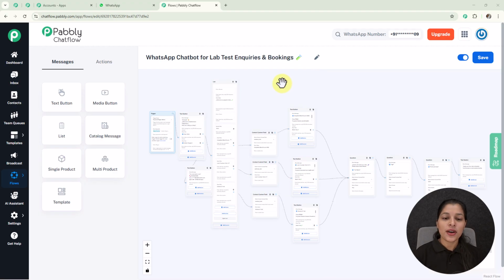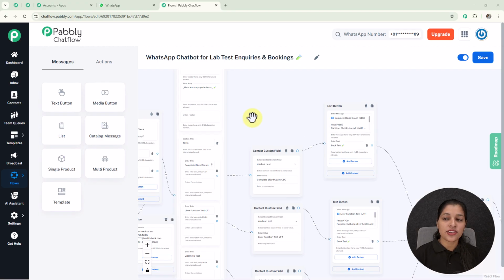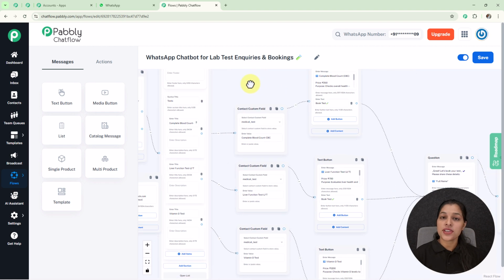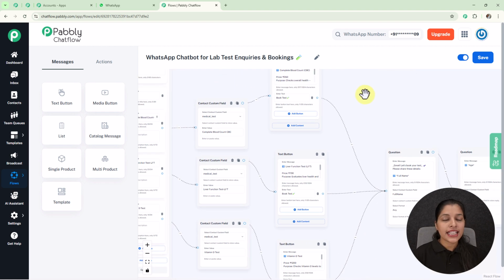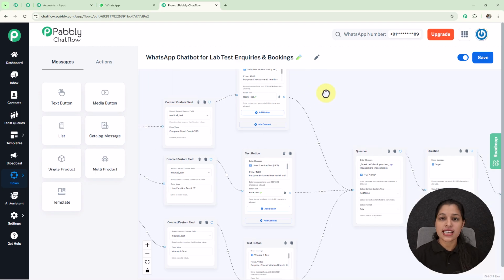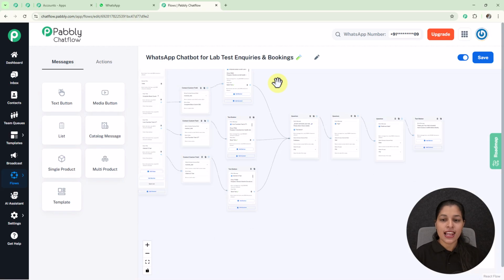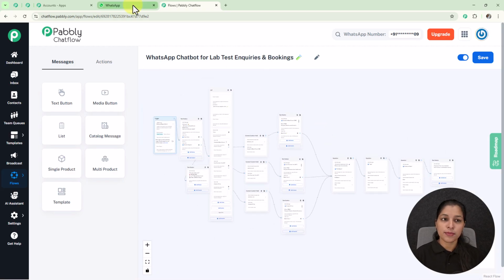Right here on my screen, you can see the structured format of the flow which I have created for creating the chatbot for your own labs. Now let's start building this. But before that, I'm going to show you the real working of this WhatsApp chatbot. So for testing this WhatsApp chatbot, let's move on towards my WhatsApp.